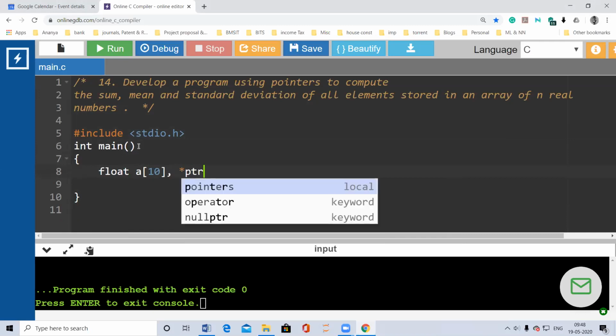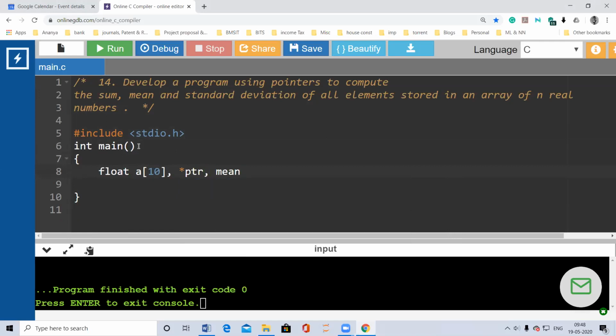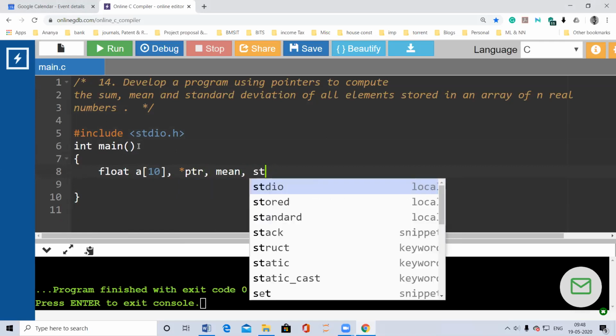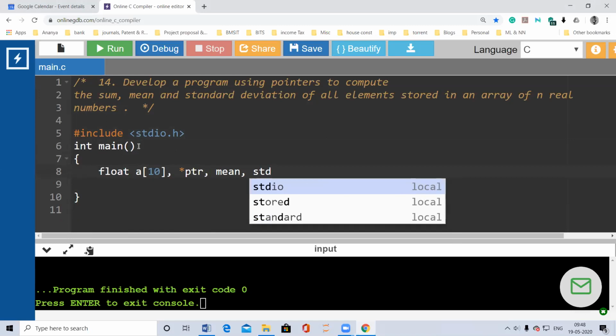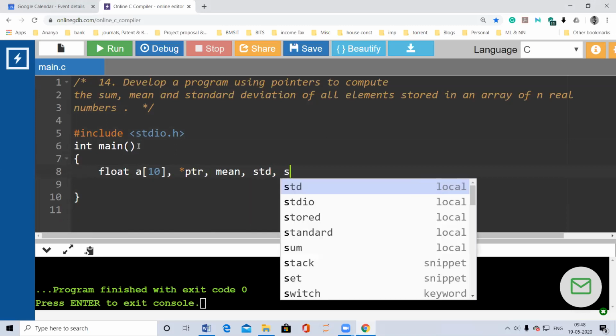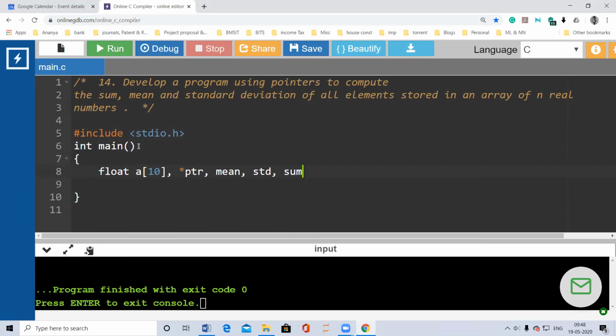As I said, we will use pointers here: mean, standard deviation. Then we will use sum is equal to 0.0. Then sum of standard deviation. We may need even this. Okay, and integer i comma n.